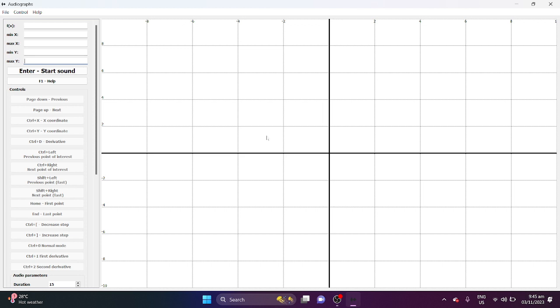Sorry. Next item on the interface of this application. Enter. Start sound push button. Okay, it says enter. If you press the enter key and you have actually inputted an expression, then it will give you a sound. It will give you an audio feedback of your graph.